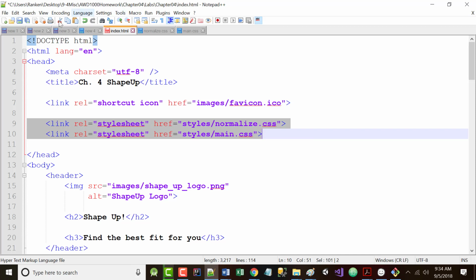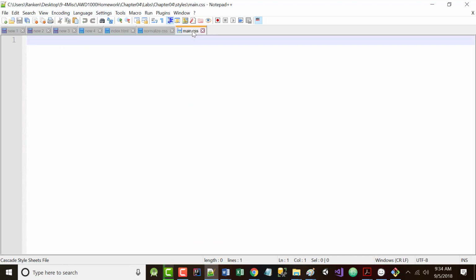Now, I could be wrong here, but to my knowledge, that's all we have to change in this file. That's literally it. But what I want you to do is bring up your empty main.css file right now. Bring that up in your editor of choice, please.